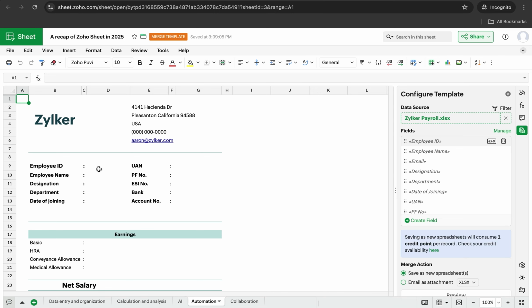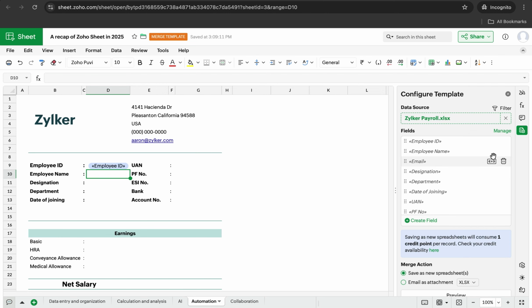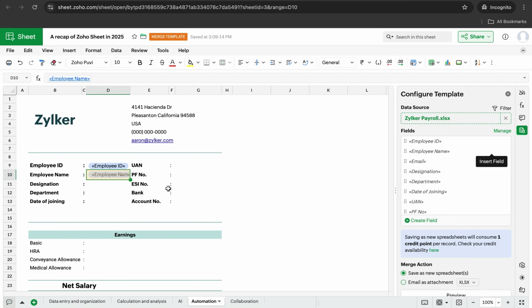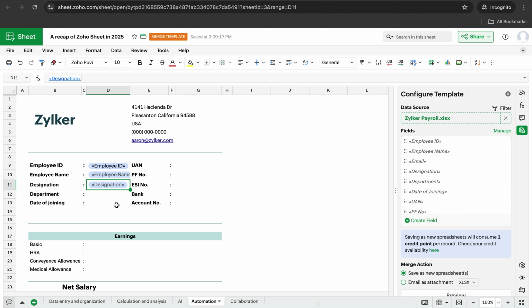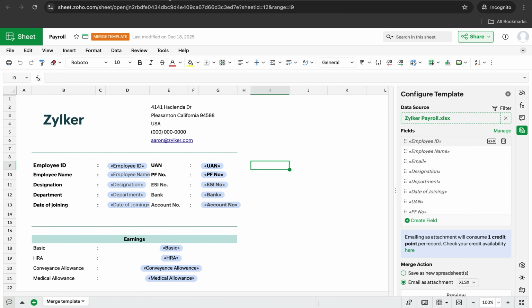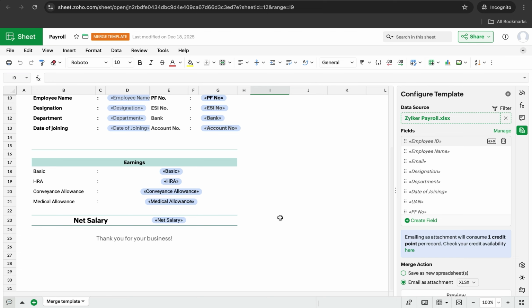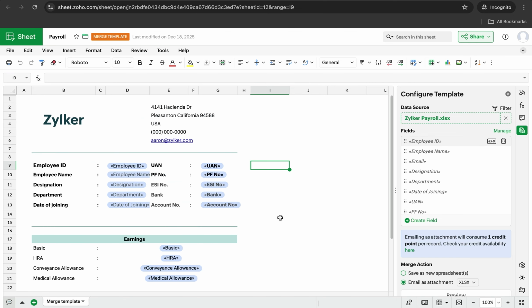Now let's say for each of my employees, I want the employee ID to be placed here, and then employee name to be placed here, and designation to be placed here. In the same way, you can go on to give in your fields wherever you want to. You can place it using these placeholders or the mapping fields. And this is how your sheet will look once everything has been set. I've set these are the things that I want inside the payroll for my employees, and I'm going to automate this process for the rest.